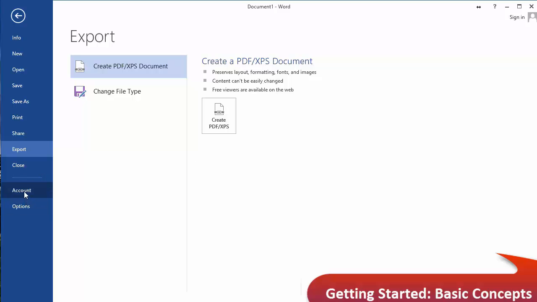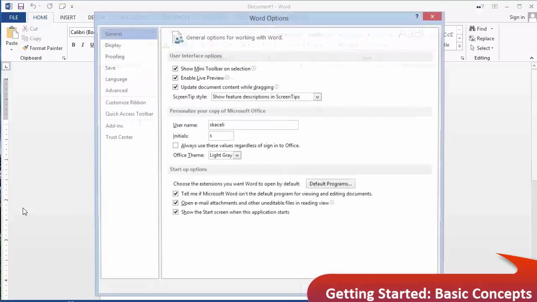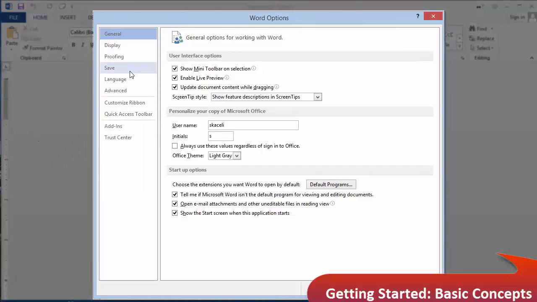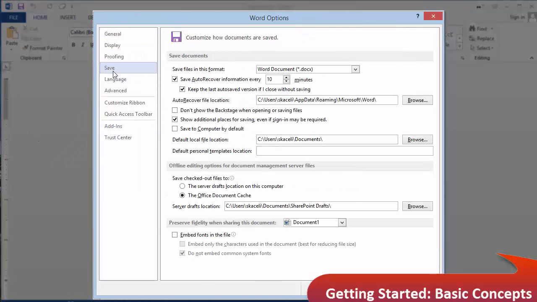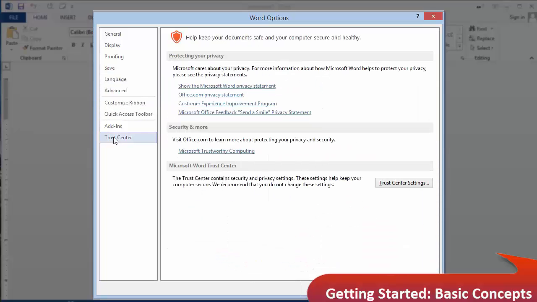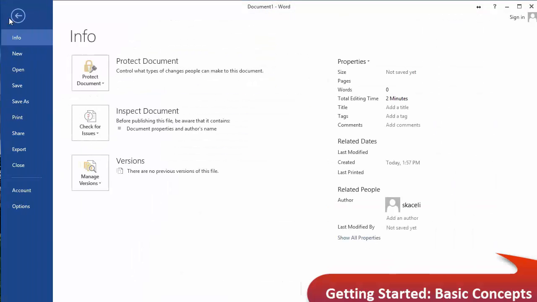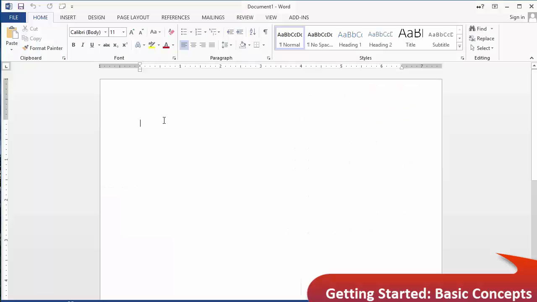The other thing here is that under account, this is where you can change the theme for Office, or Word in this case, and this is where you can sign in with your Office 365 subscription. And if you go under options, this is where you can change all kinds of other options related to the usage of Word 2013 on your computer. So again, you just click on File, and this is where there are some of the general aspects of Word.